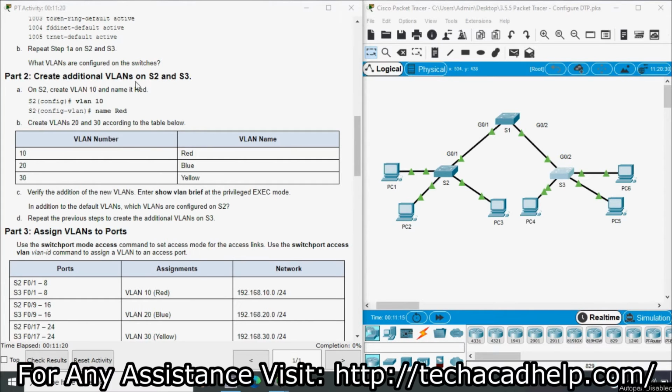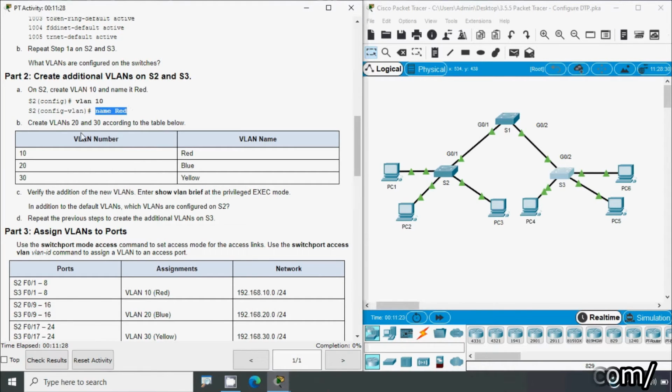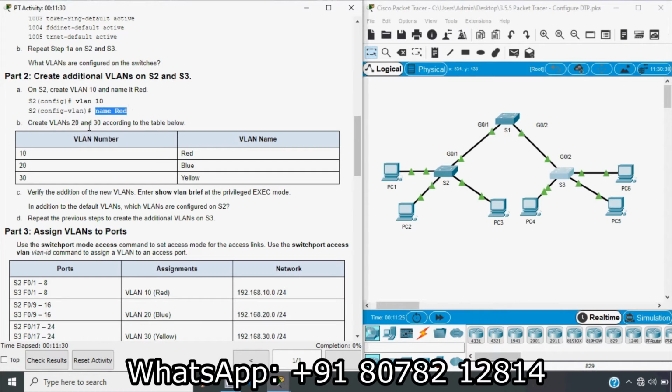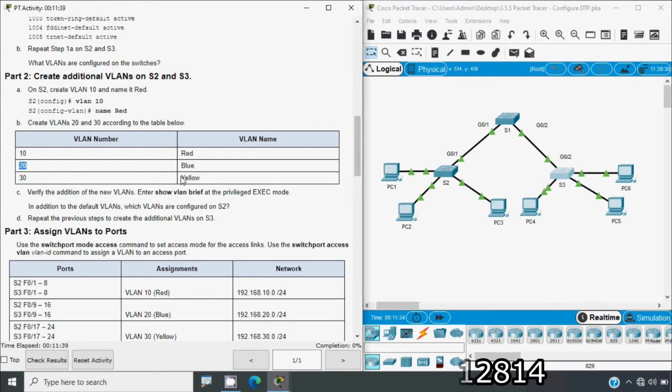Create additional VLANs on S2 and S3. On S2, create VLAN 10 and name it red. So here we can see the command what we have to give. Also create VLANs 20 and 30 according to the table below. We have to create 10 as red, 20 as blue and 30 as yellow.